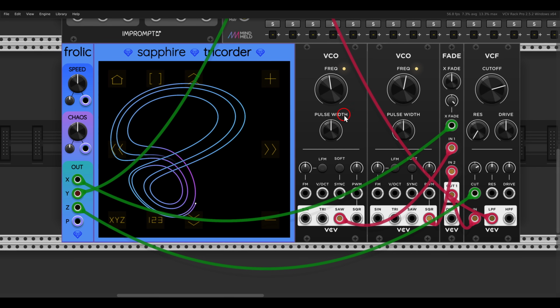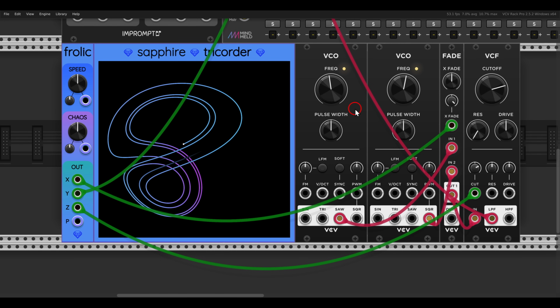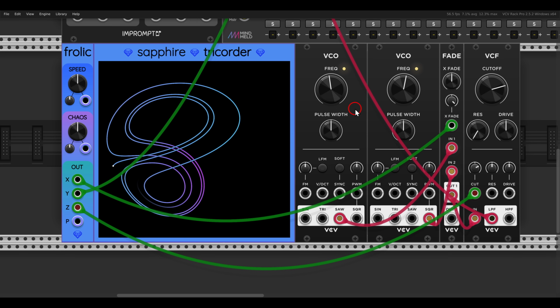Again, it's not really random. You can see there is a general direction, but this is the beautiful thing about chaos.